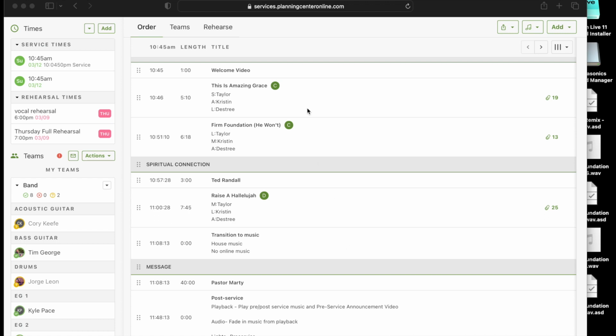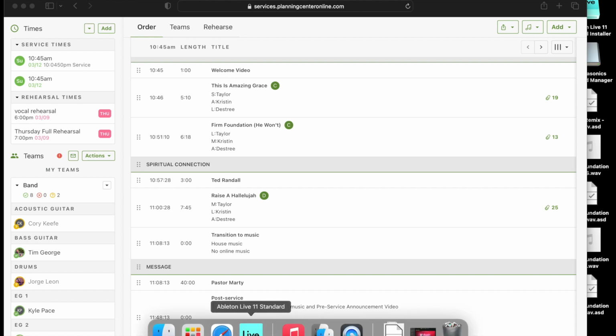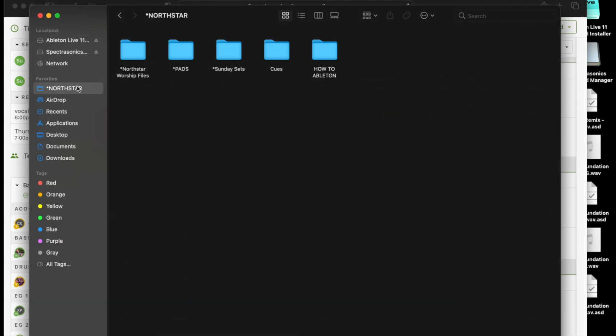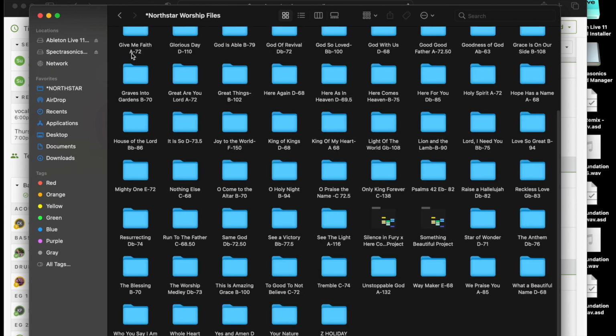Okay, this is how to load new songs. I'll go ahead and load this set. The songs are This Is Amazing Grace, Firm Foundation, and Raise a Hallelujah. Instead of opening up in Ableton, I go to Finder and open up through the file, North Star. Here is everything I have with that, North Star files.